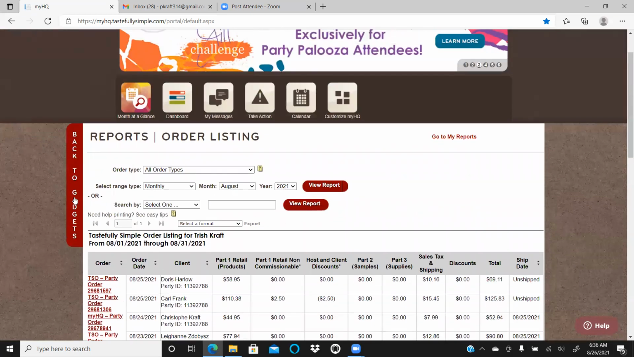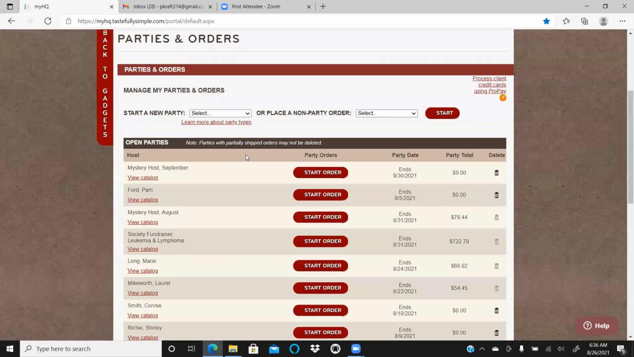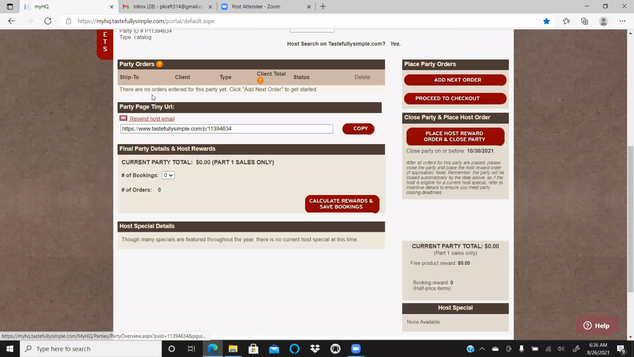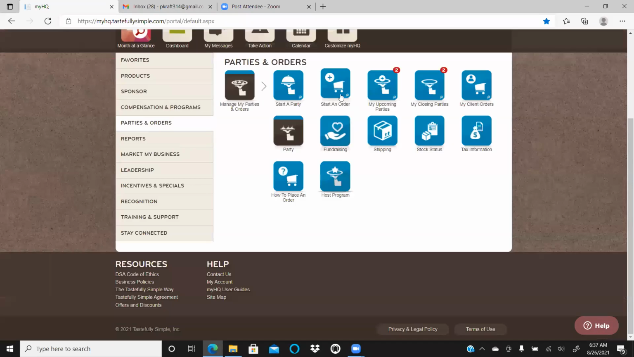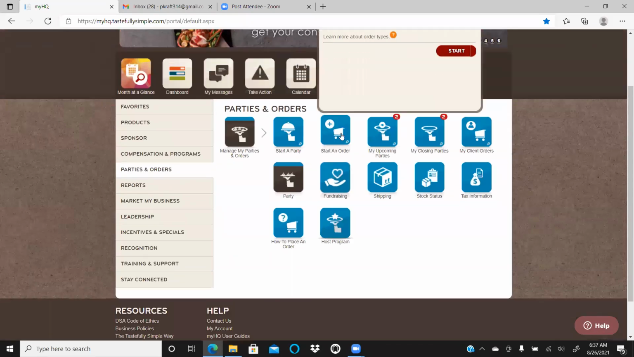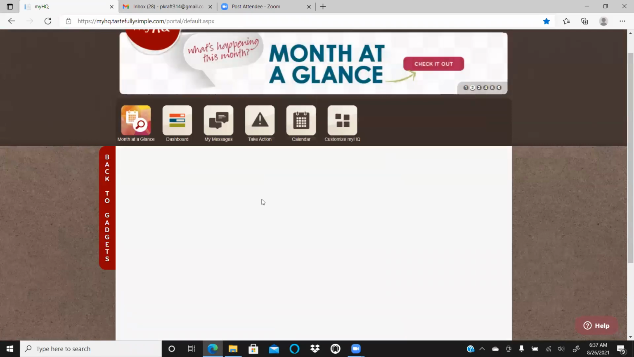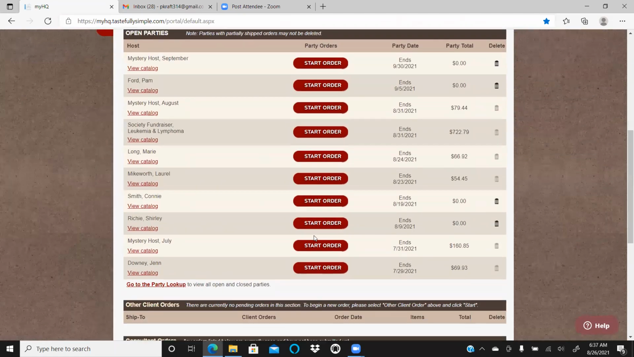All right, well, that is how you would create a party and place an order. Whether you place a party order or a consultant order, it looks the same. You'll just add an order here to the party, or you can go here to start an order, party order start, and you would select the party that you're starting that order from.